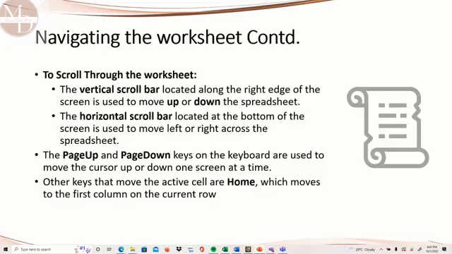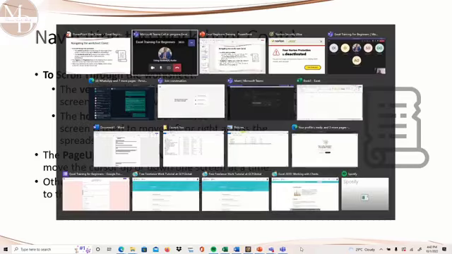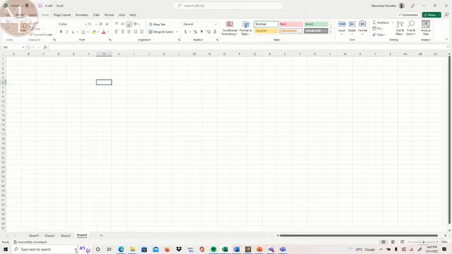So now we're talking about the scroll bar. We have the vertical scroll bar and the horizontal scroll bar. We have Page Up, Page Down, then we have the Home key. Know the difference between these keys that I just mentioned earlier. Now let's practicalize it.